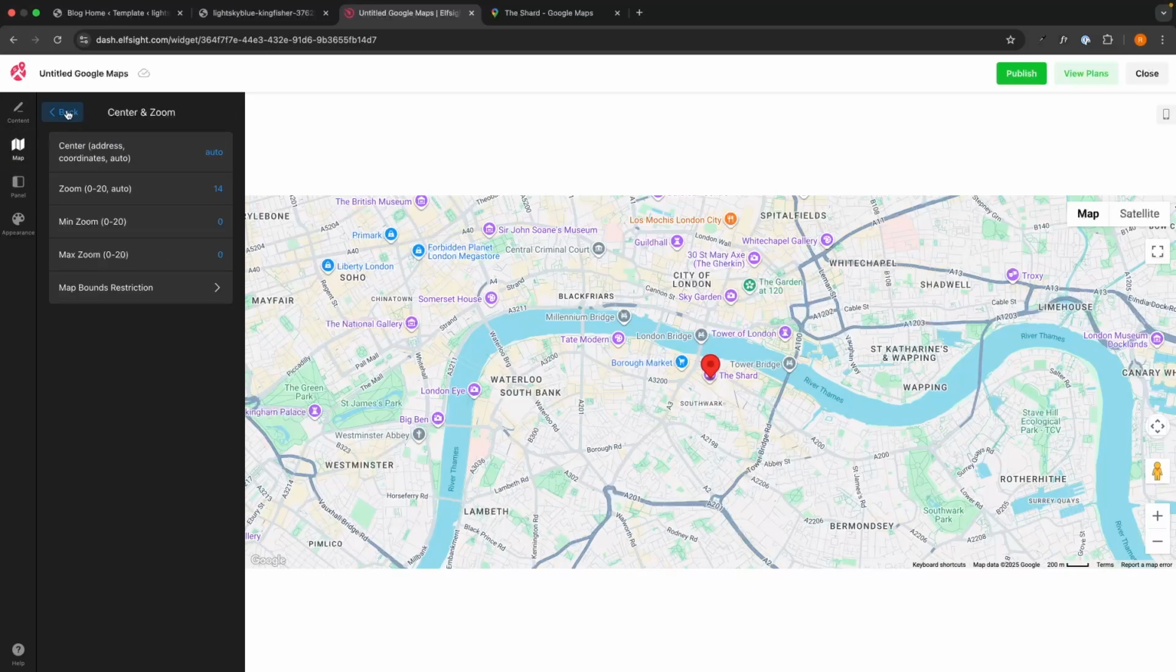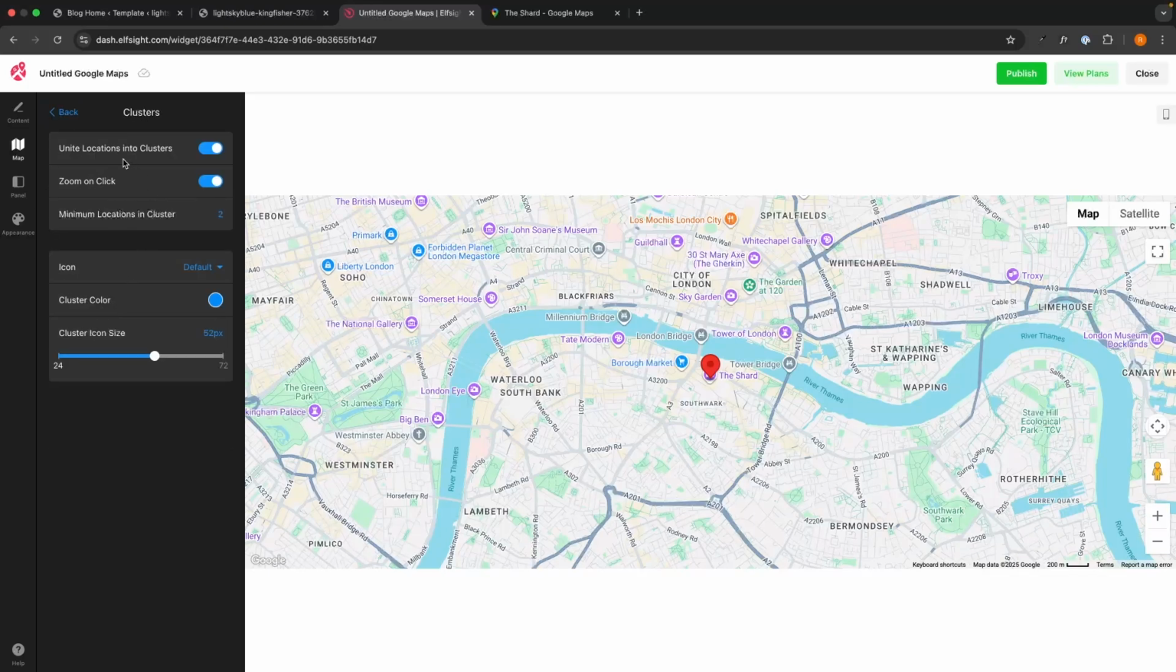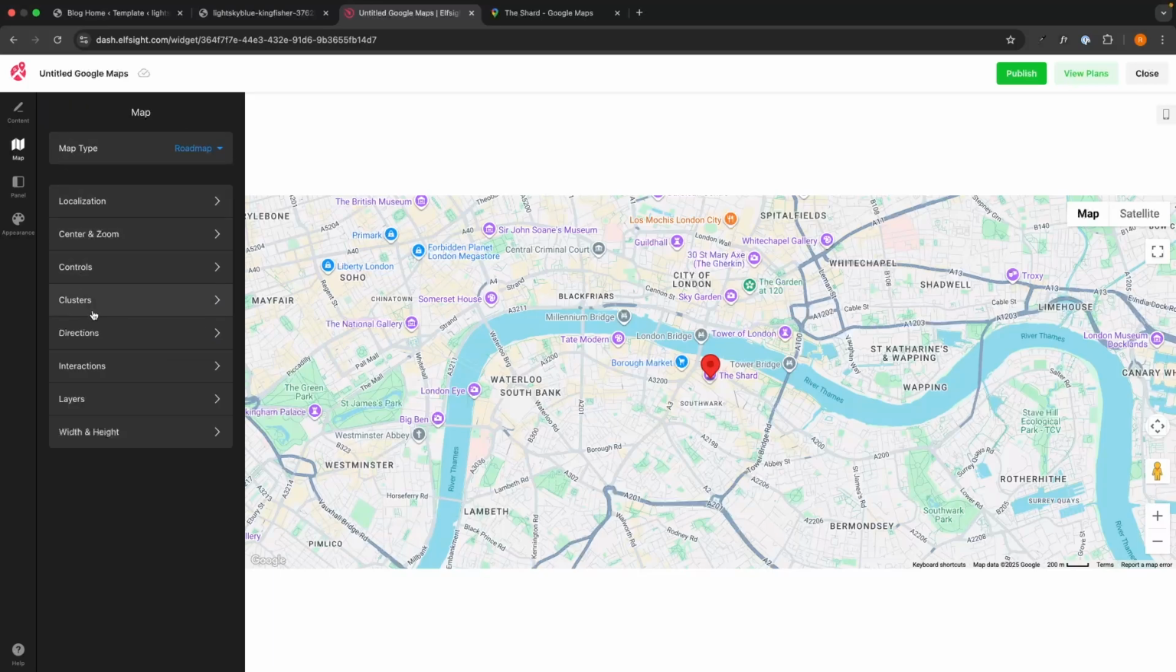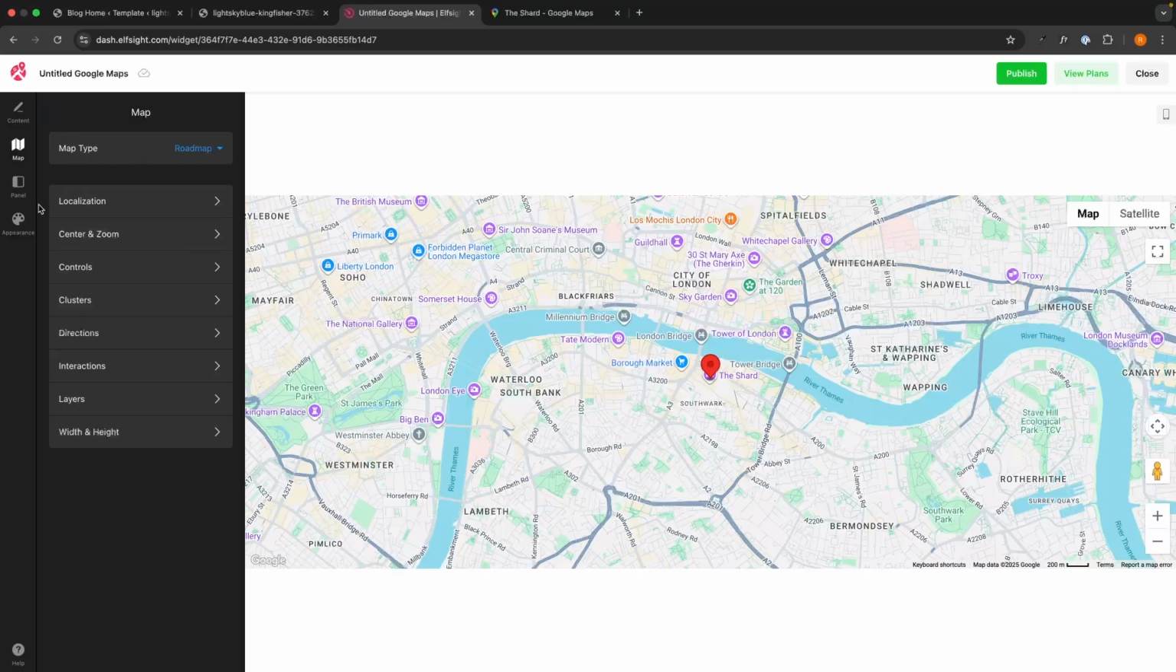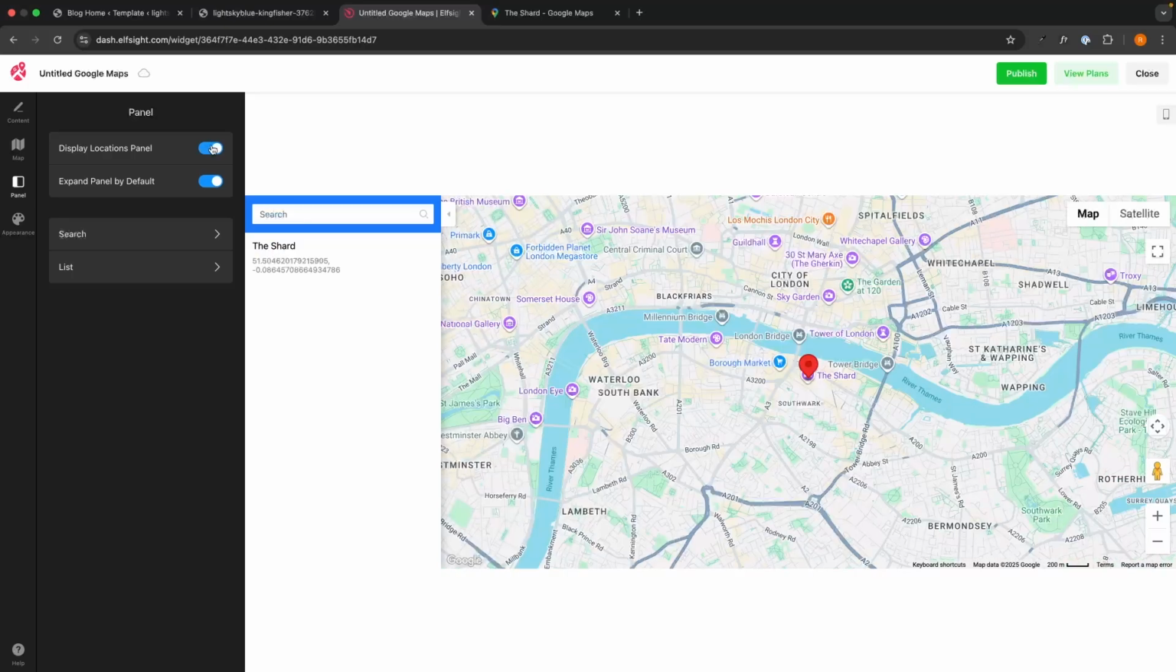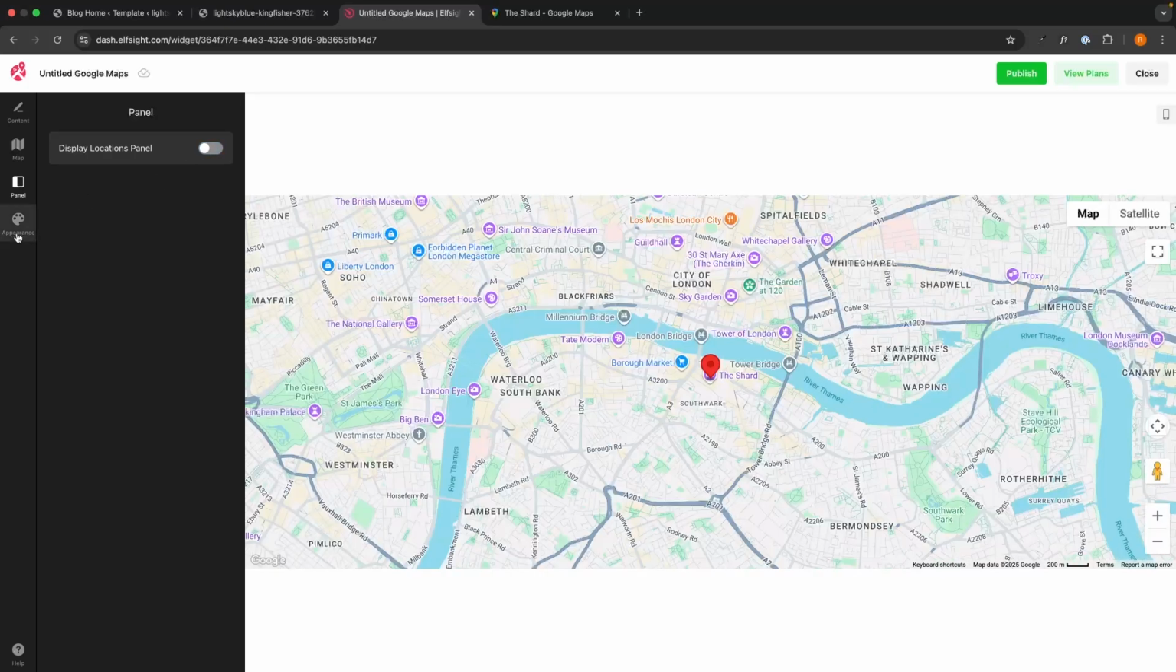Okay, so we can play around with these other things. We have controls, so we can choose what people can do on this. We can choose if we want to unite locations into clusters, and all of these settings are just things that you want to play around with, just to get the map to look how you would like it to look. We can then go to the panel and choose if you want to have the display locations panel on, and then the appearance right here, we can go down and choose the color of this.